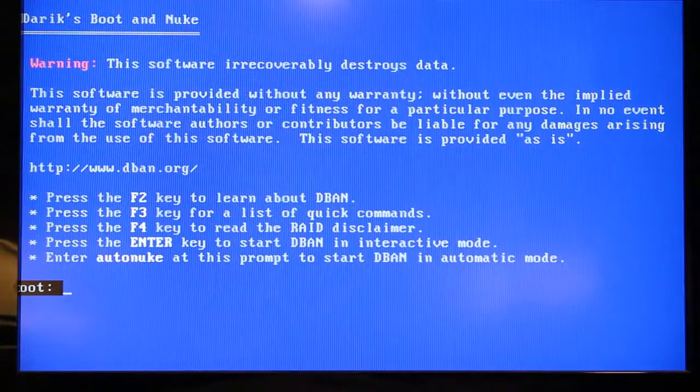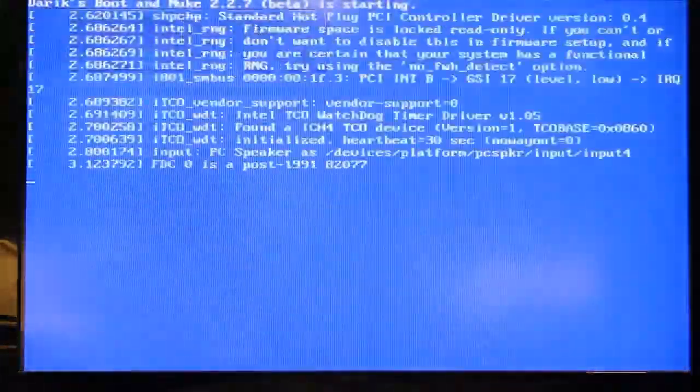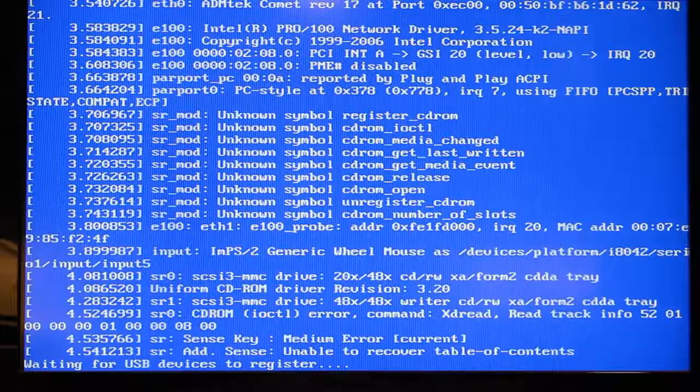So this is your D-Band menu. I'm not going to start with AutoNuke, but I'm simply going to hit the Enter key to start D-Band in the interactive mode. It starts up. You get a lot of things flashing by your screen.